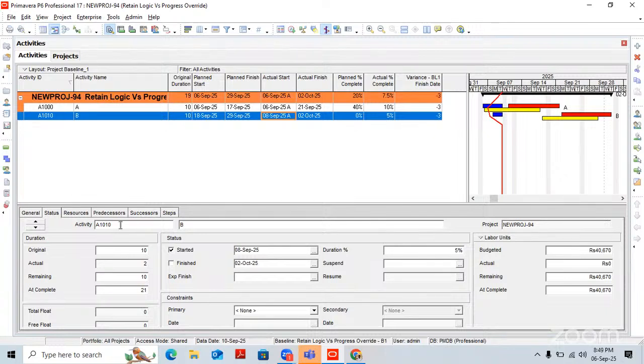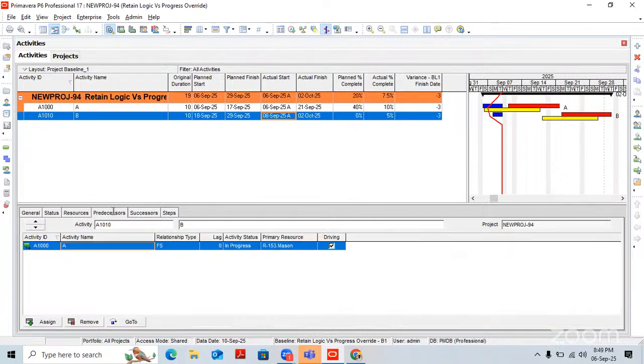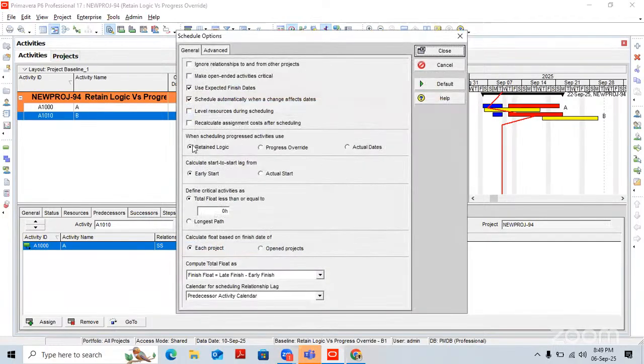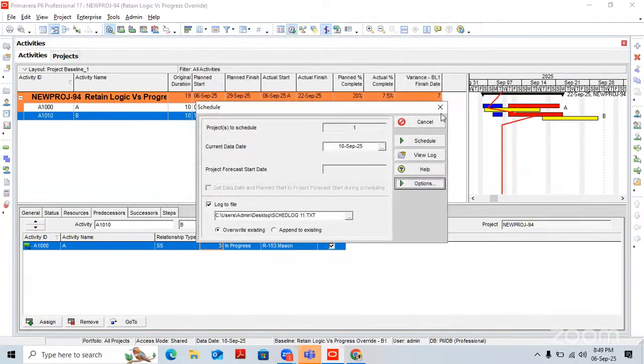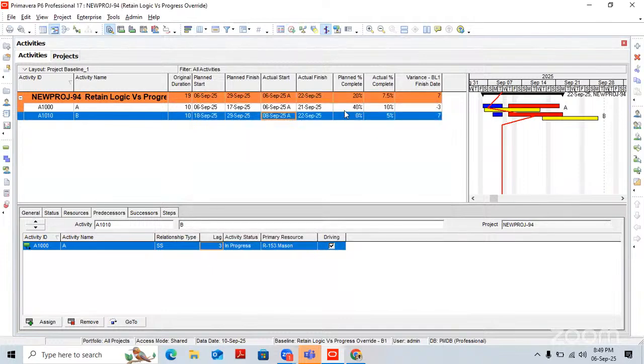Yes, you can do it here. You can come back to the predecessor, okay? And here, let's say you can change the relationship to start to start, and let's say 3 days. It doesn't matter. But here again you are getting progress, you are ahead of the schedule in retained logic also. You can show, you can indicate whatever the exact scenario, because as per baseline the relationship is the same.